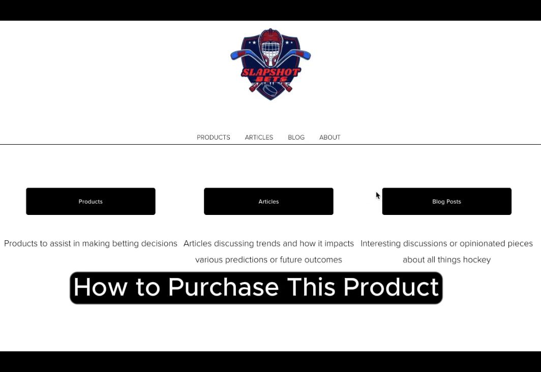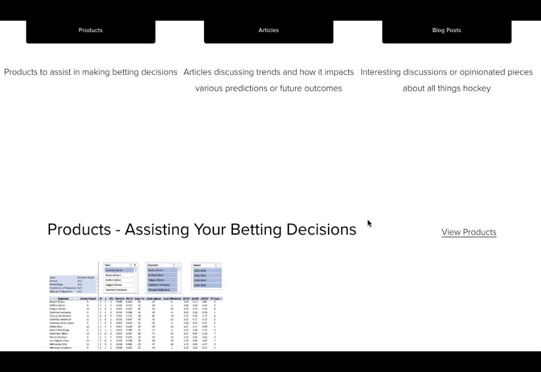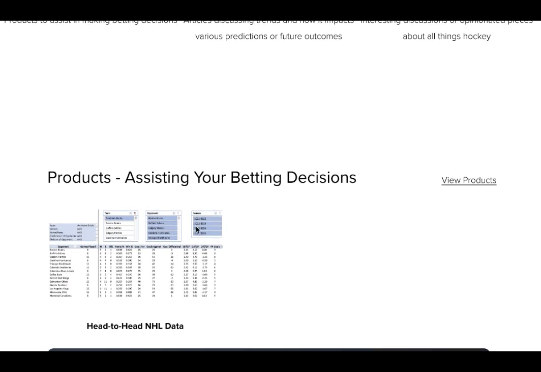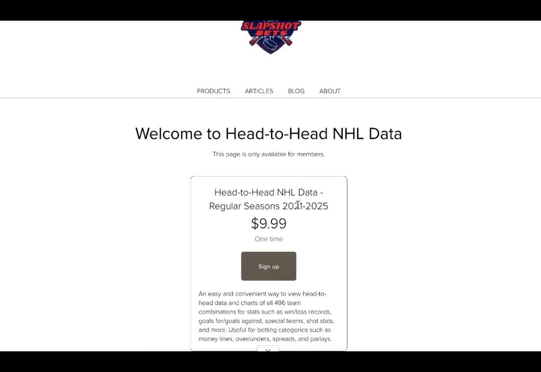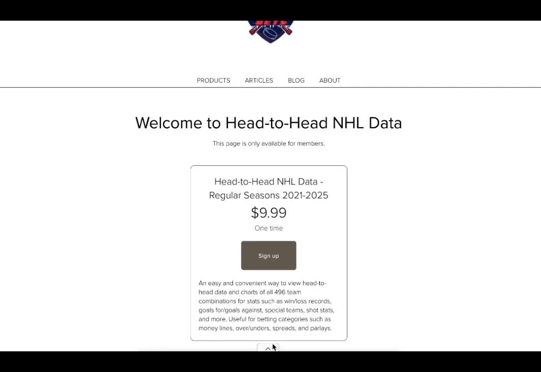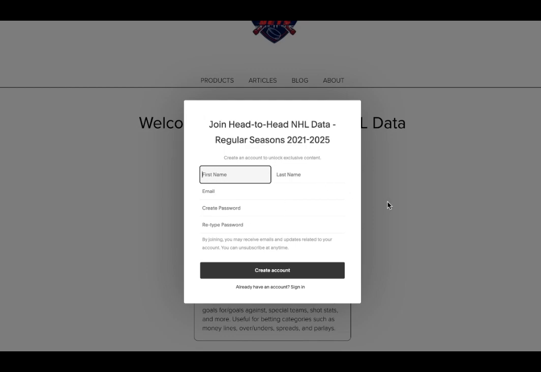It's pretty straightforward. So here is the Slapshot Bets homepage. You can either access it just from the homepage here, where you can click on it, and it'll take you to the sign up page. And then you simply sign up, and it'll look like this, and you create the account.